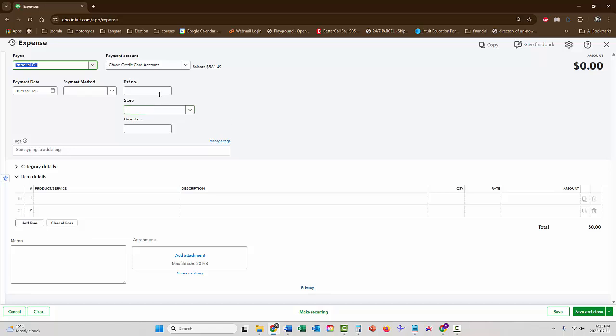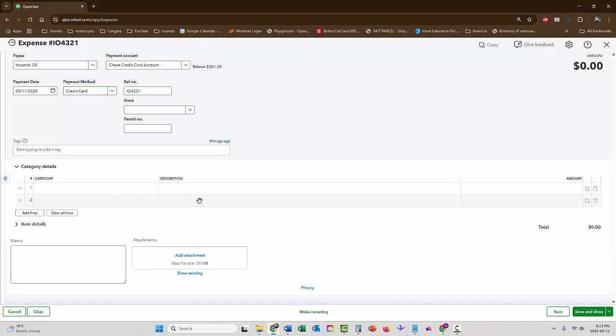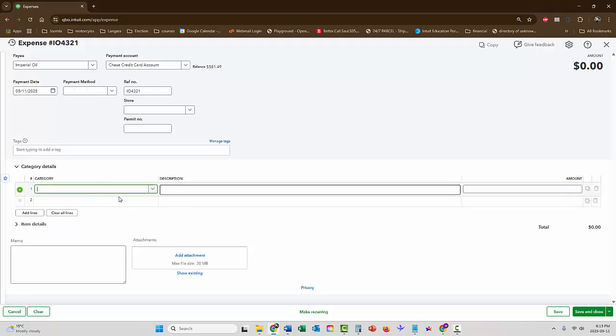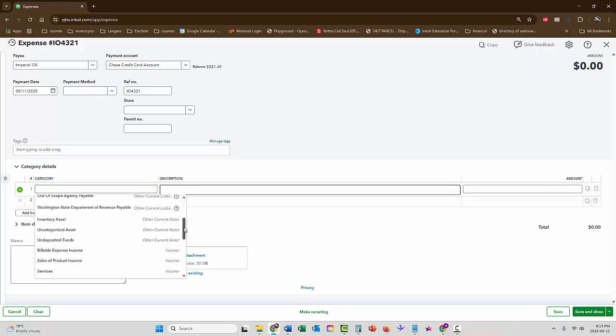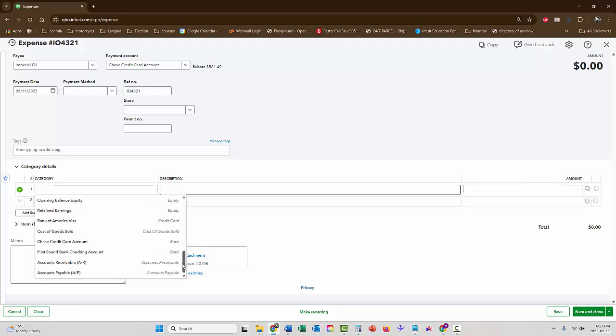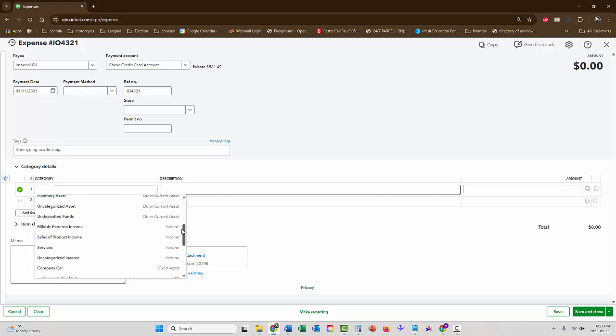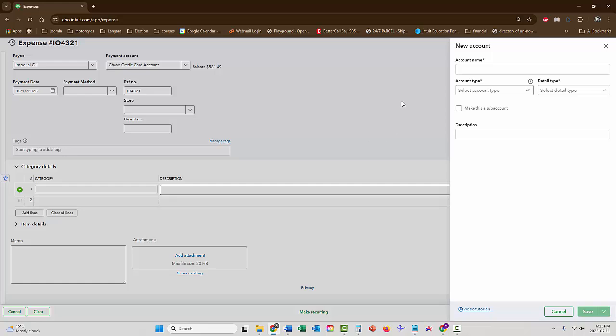And this is IO Forest Imperial Oil 4321. And for this one, we don't need the item. We're the end consumer of this item, so we'll see if we have an account for that. Doesn't look like we already have something, but we can add something on the fly here. So I'll add a new one. And I'll call this vehicle gas and fuel.